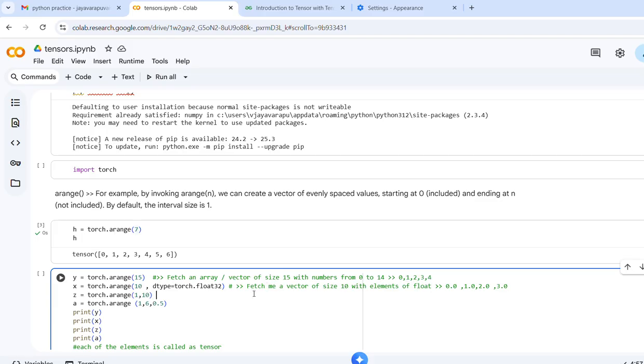So what would the next one do? I said z is torch.arange, fetch me the elements which are present between 1 and 10. So it will fetch the vector with data from 1 to 2, 3 and so on till 10. But 10 is not included, so it will only fetch up to 9.